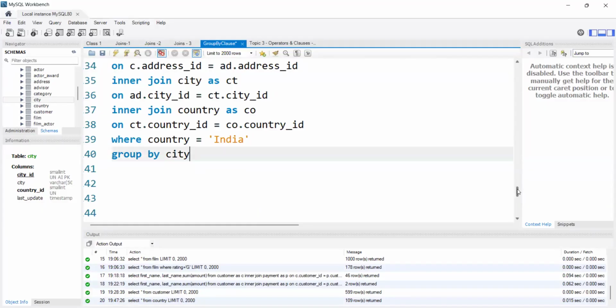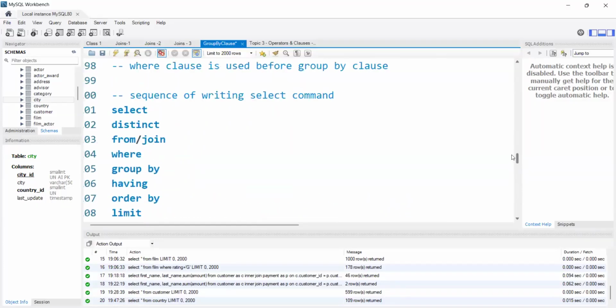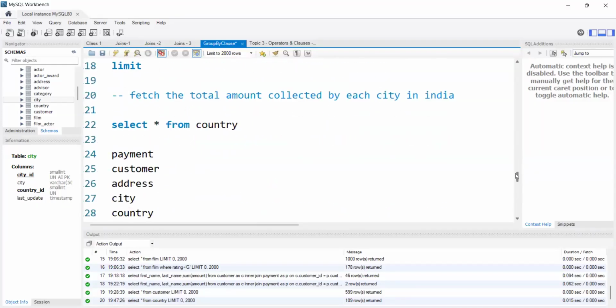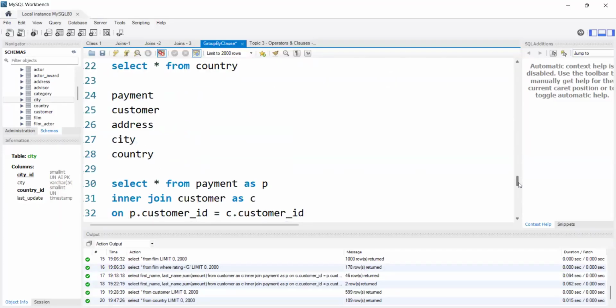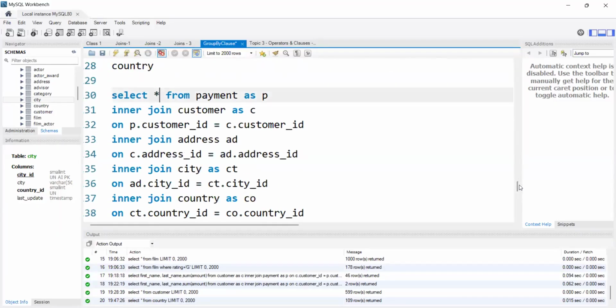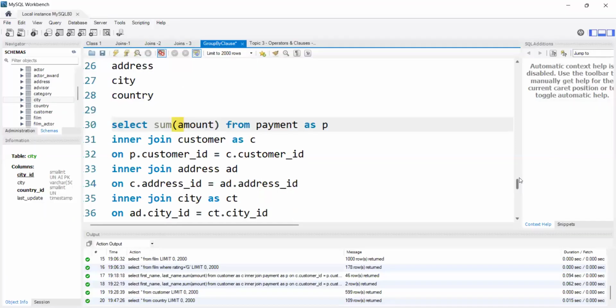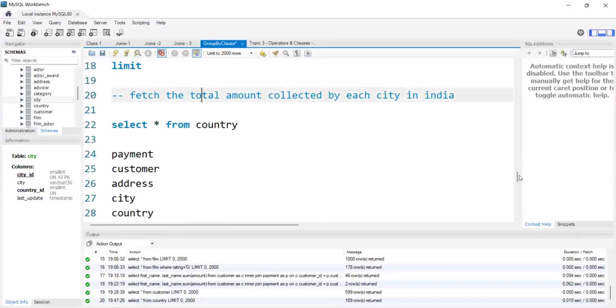Here again, what is my question? I want to fetch the total amount. So obviously we need to perform sum of amount, right? Sum of amount. But I'm not mentioning any condition here. I'm saying I want to fetch the total amount collected by each city in India.